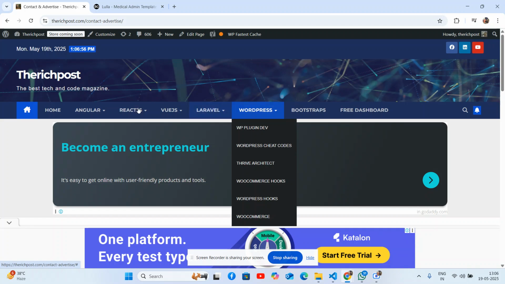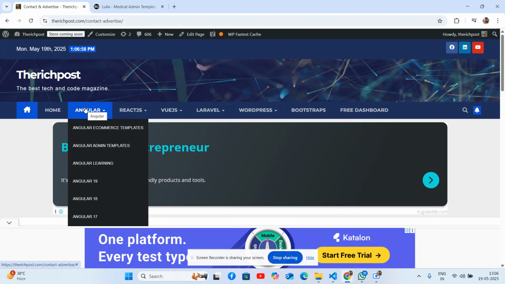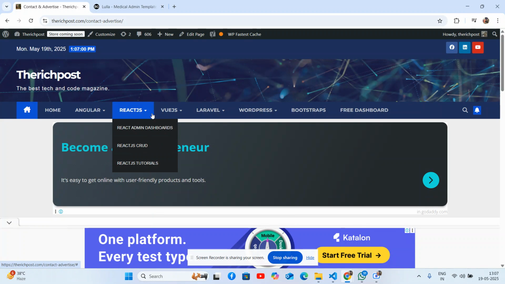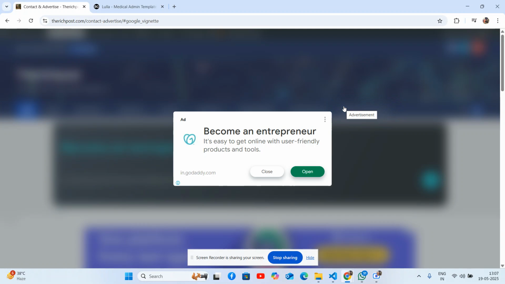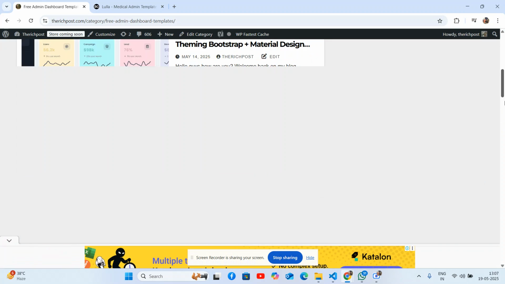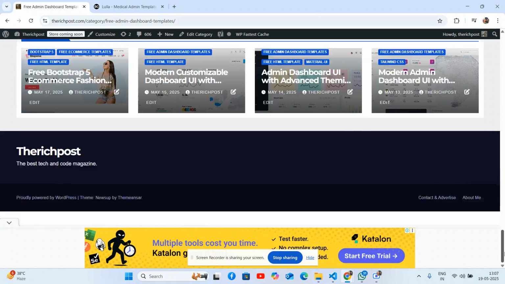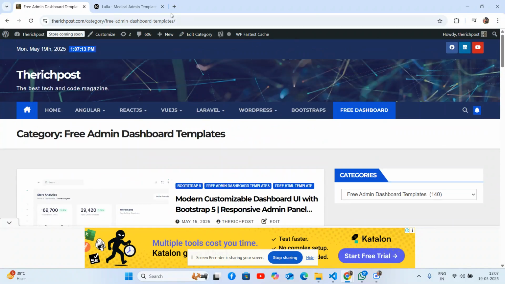And then also on my blog, you will get multiple free things like Angular, e-commerce templates, admin dashboards, same React, Vue, Laravel, Bootstrap 5, and you will get multiple thousands of free admin dashboards as well. And all are free of cost. See, multiple. Guys, this is it for today.